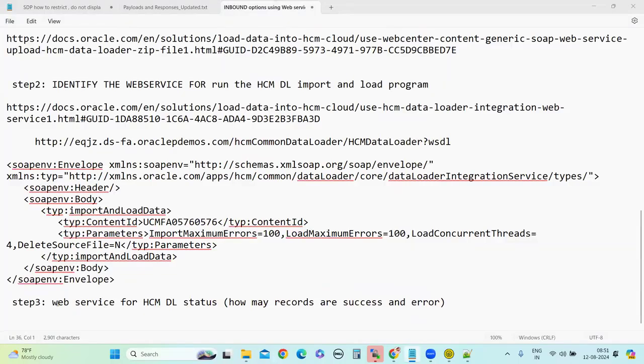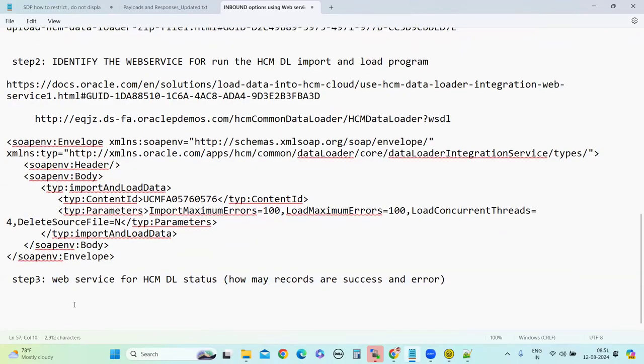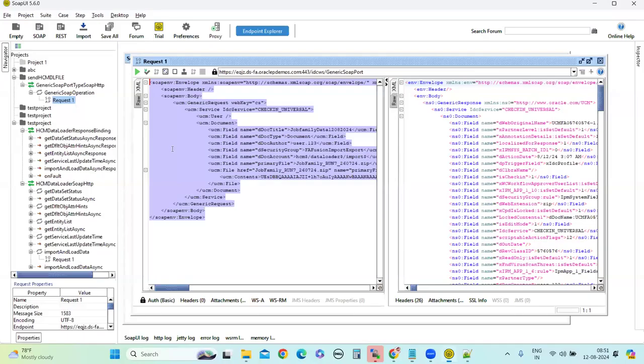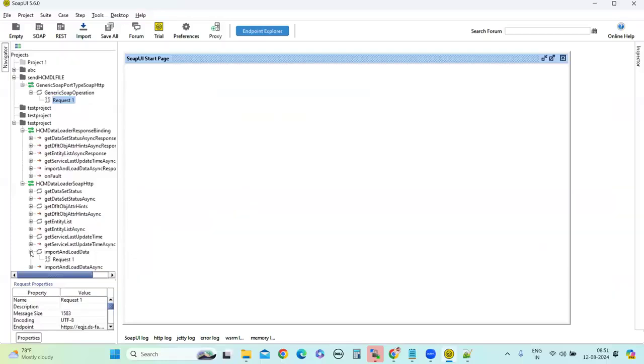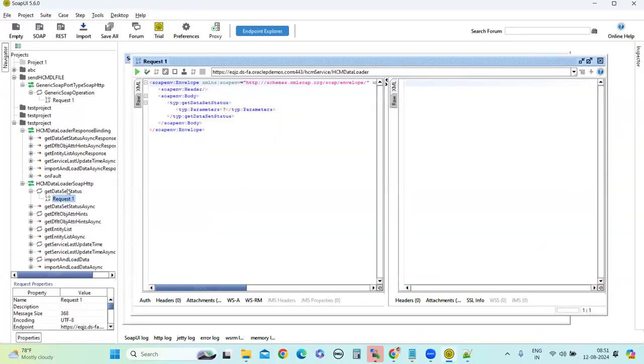Okay. So now the last one, web service for HCM data loader status. If you see the web service, the same web service is there. There is a get data set status. In the get data set status, we need to pass the parameters.